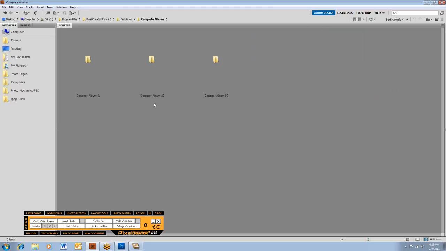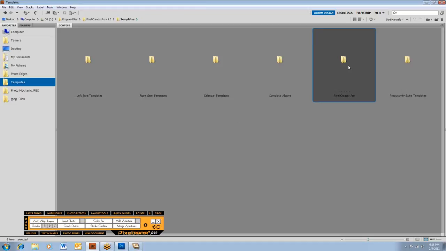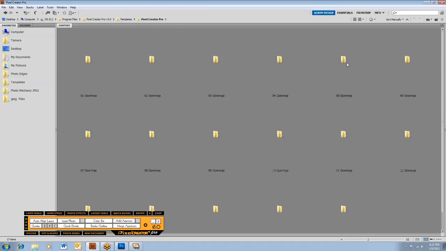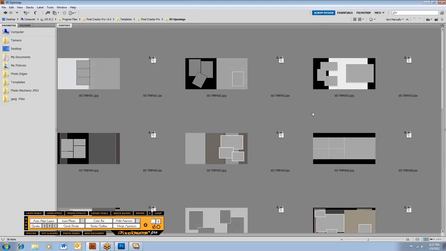Now what we did here and going forward, we've got a lot of comments from our users that when you look at our templates in the Pixel Creator Pro category, like if we go to 5 opening templates, for example, if you look at these templates, these are all nice templates individually. But you'll notice that this template style is very different than this template style. So these two templates probably wouldn't go well together in an album.